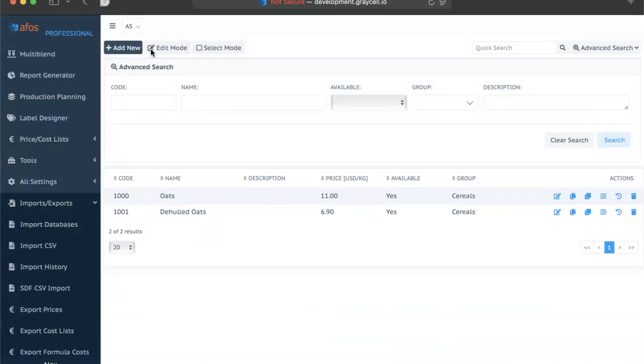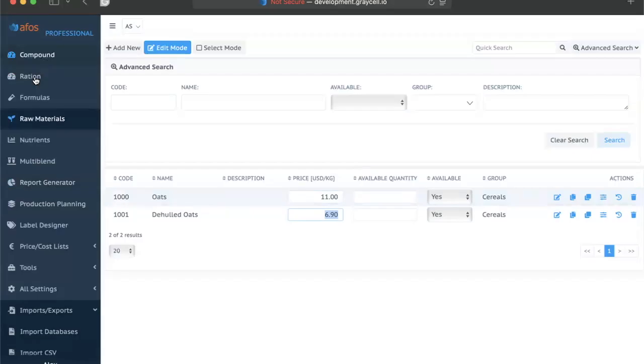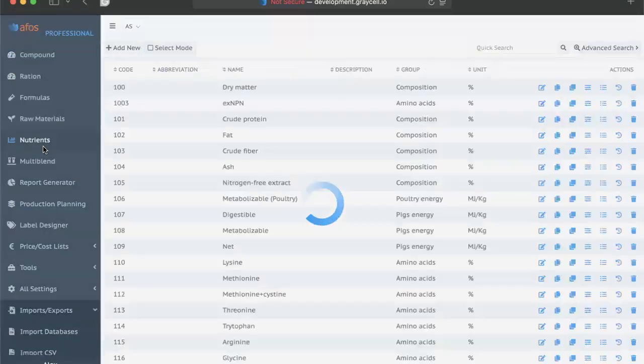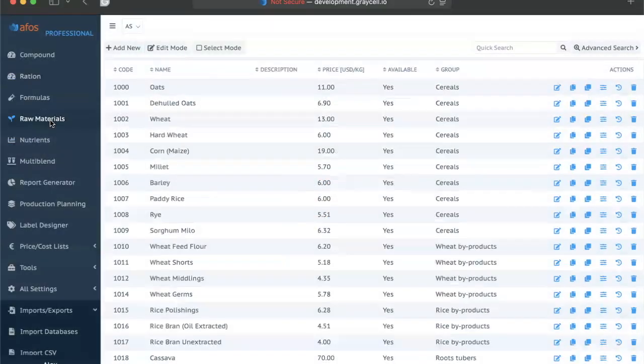I can add a new raw material. Its edit mode means I can select more of them. When I click edit mode, I can open here and go like in Excel with tab and, for example, change prices fast.